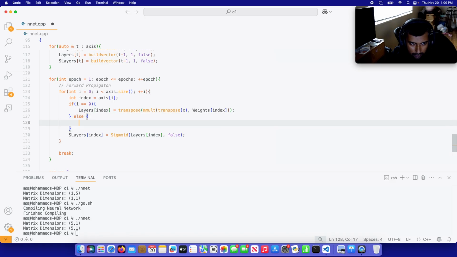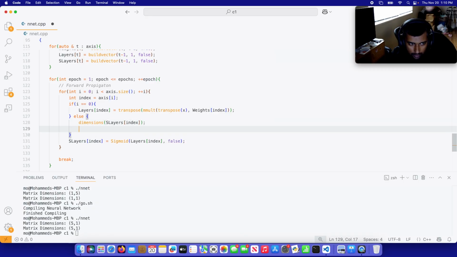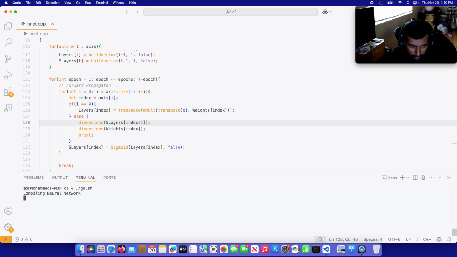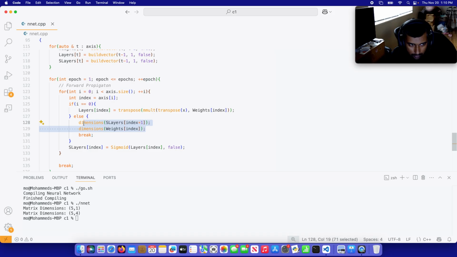I'll come here and do else layers of index. Oh wait, let me just print out the dimensions again. So this will be dimensions of S layers of index, and then dimensions of weights index, and then break. So this is going to actually be index plus 1, so we could go backwards. Clear that, go.sh, and ./ndnet. Okay.